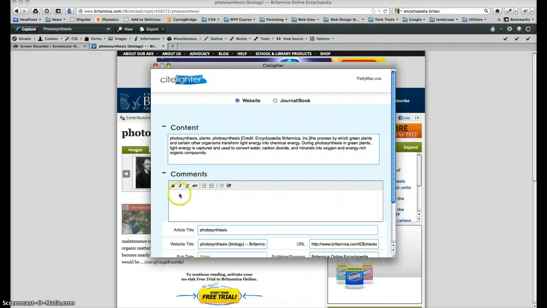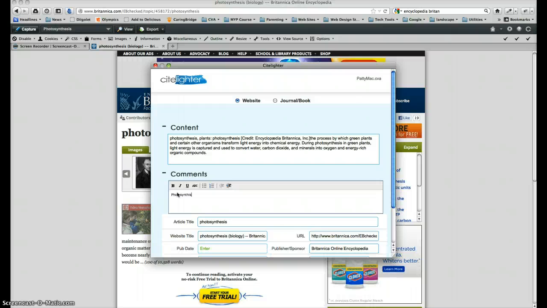I'm going to click on comments and I'm going to rephrase this in my own words. So photosynthesis, I spelled it wrong, is when light energy is used to convert water, carbon dioxide, and minerals into oxygen.